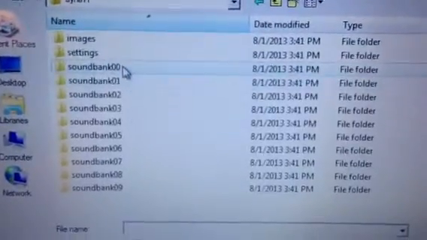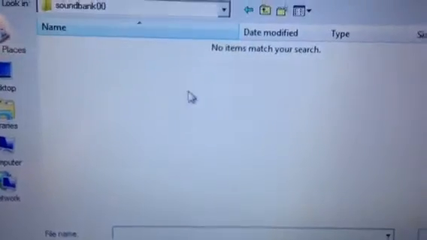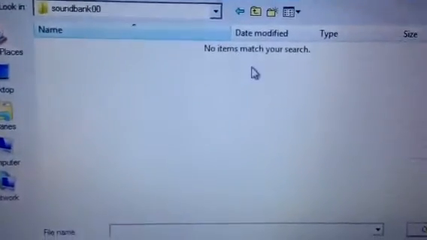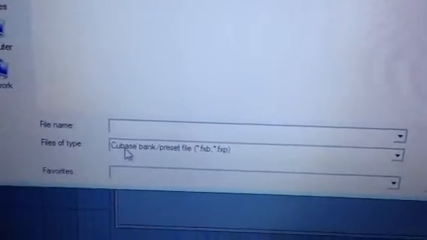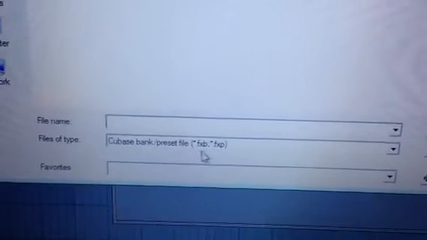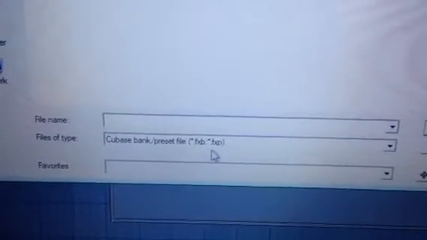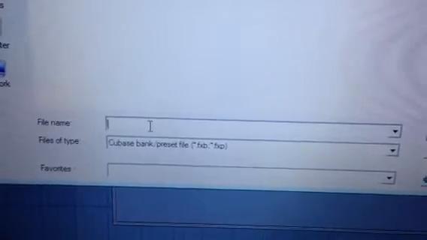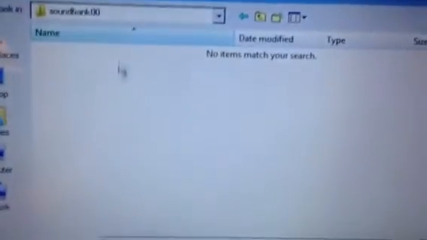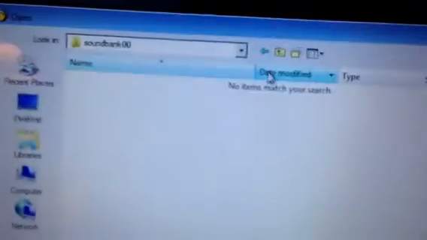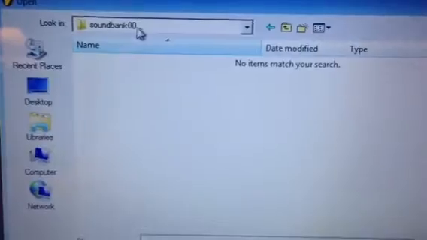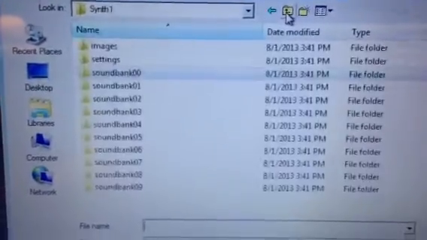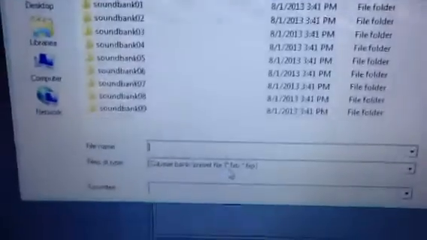Okay, and so then I open up this first one here, and this is the result. No items match your search. And then down here, the only type of file that appears to be operating is a Cubase bank preset, FXP type file. Am I supposed to copy and paste the file? Let me go back up. Yeah, see here's Soundbank 00. Am I supposed to copy and paste that down here and then open it?